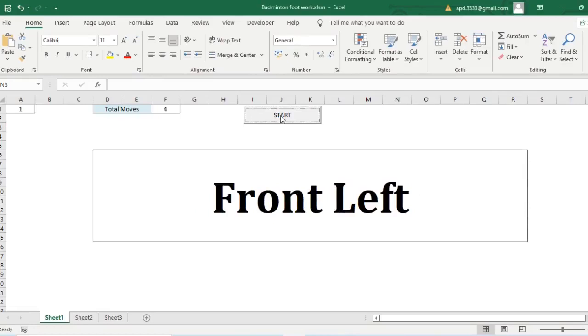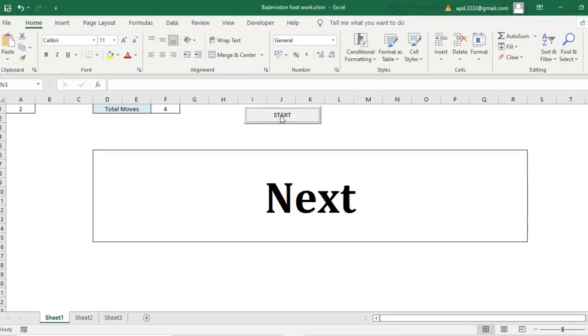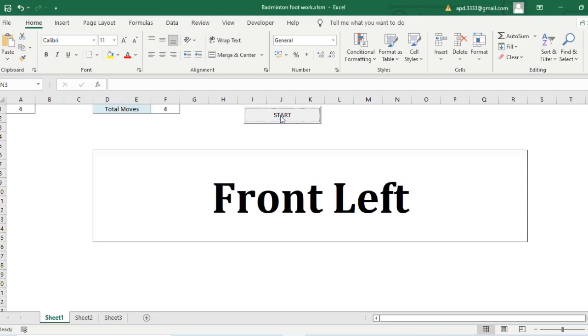Front left, back left, back right, front left. Yes, this is how it works.